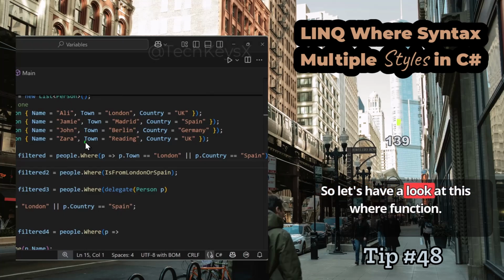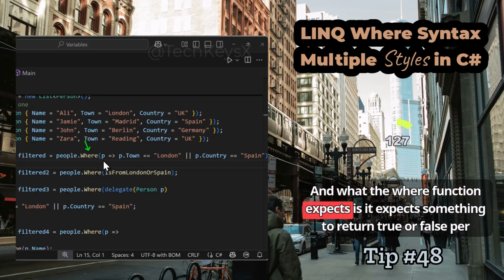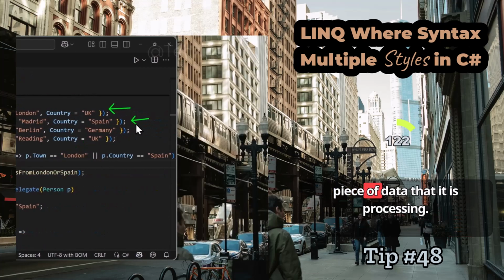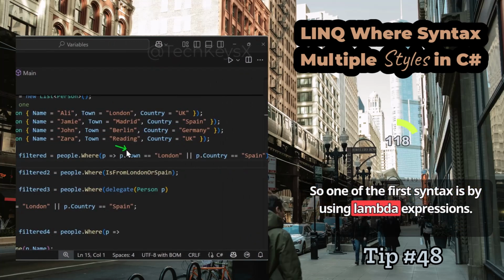So let's have a look at this where function. It's part of the LINQ feature within C#, and all it does is filter out your objects, classes, or data that meet a certain criteria. And what the where function expects is something to return true or false per piece of data that it is processing. So one of the first syntaxes is by using Lambda expressions.